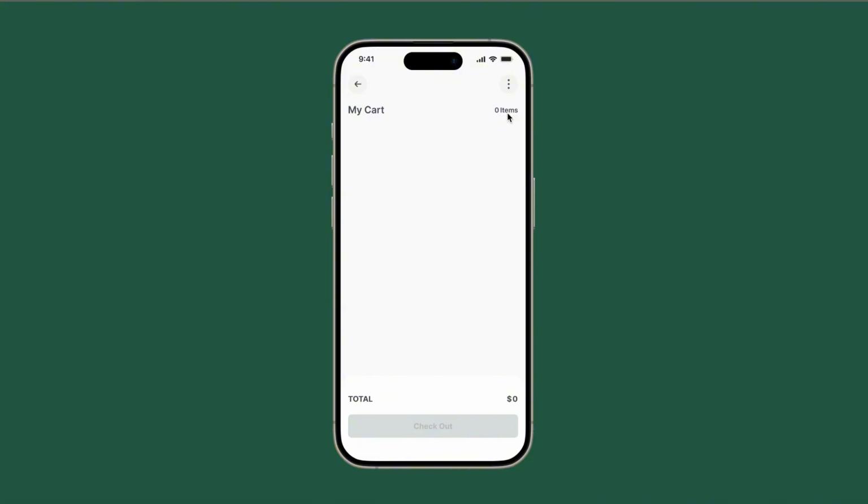This is supposed to be zero item rather than zero items, right? What you can do is add a bracket and add the S in the bracket, right? So our button here is inactive right now, just the way we want it.